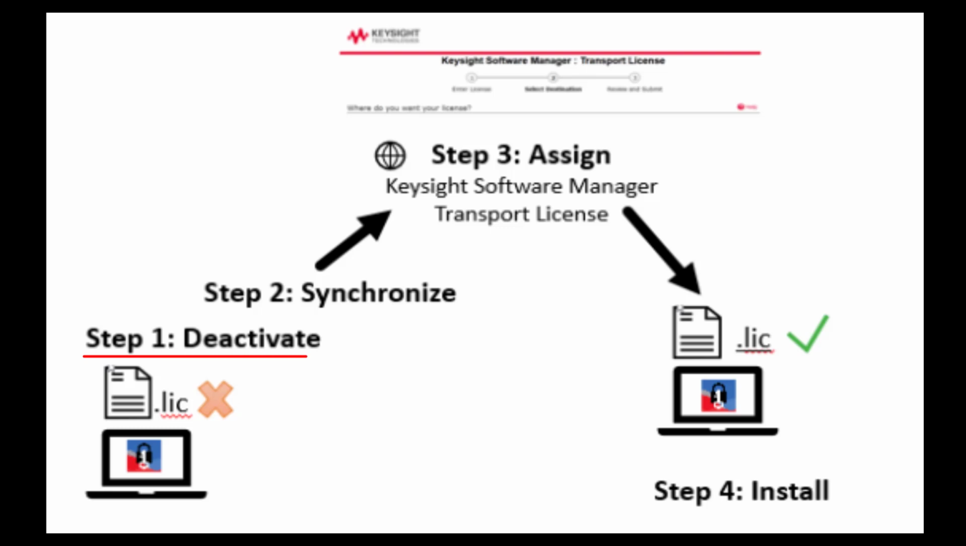1. Deactivate the license on the current host. 2. Synchronize with KSM. 3. Assign a new host ID. 4. Install the reassigned license on the new host.